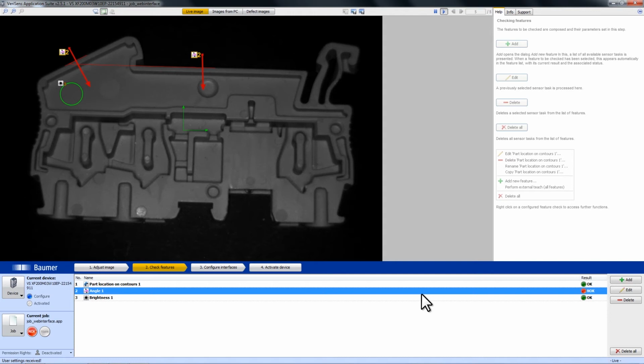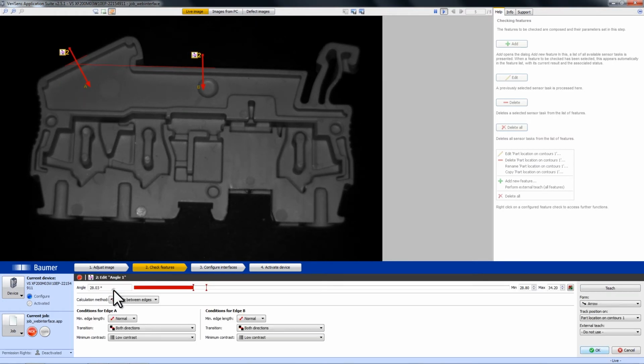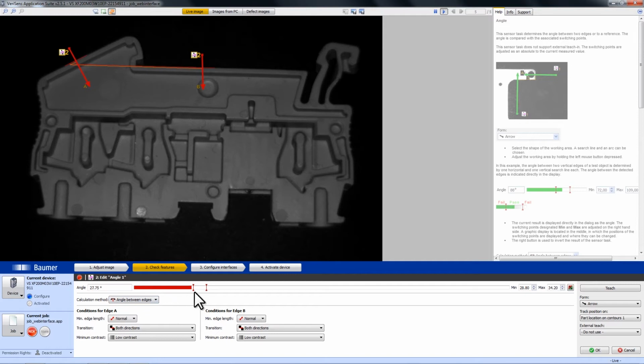Okay. And here you can see I have already configured a job creating not okay images. We have three features. It's the part location on contours right here, the brightness over here, and we've got the angle. And I set the limits of the accepted angle that way that we have the not okay images. I will show you later on why.